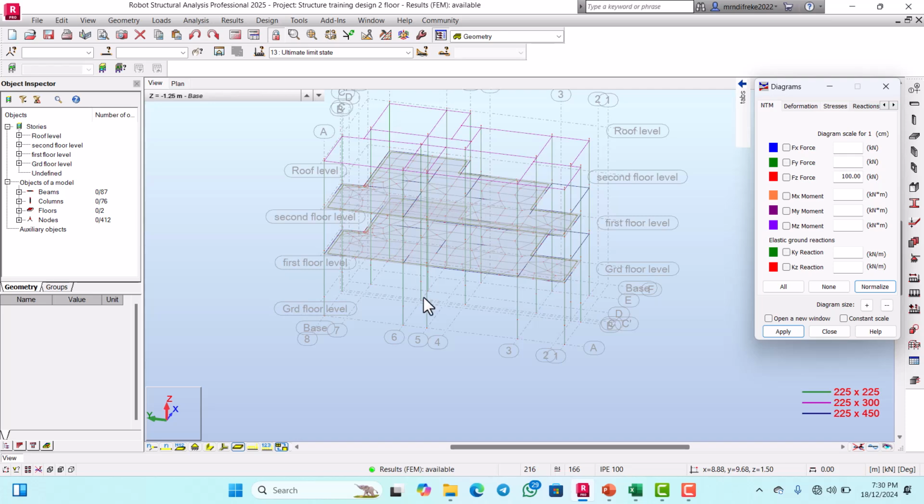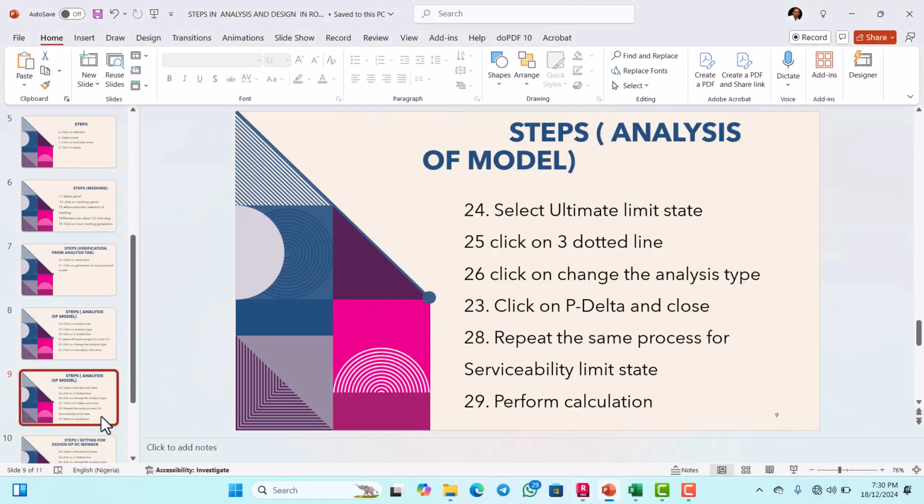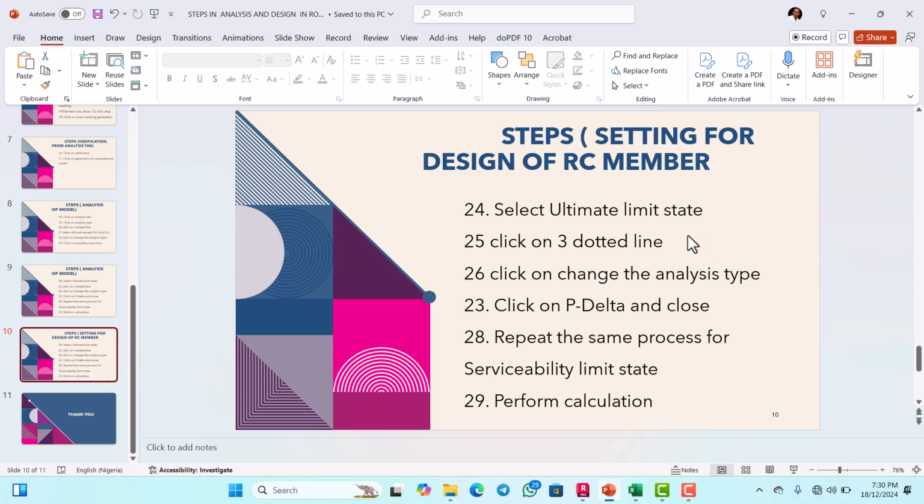Okay, so let's look at our checklist and see what we have been able to cover. We have been able to cover from step 1 to step 29. In our next module, we will now look at the design of.